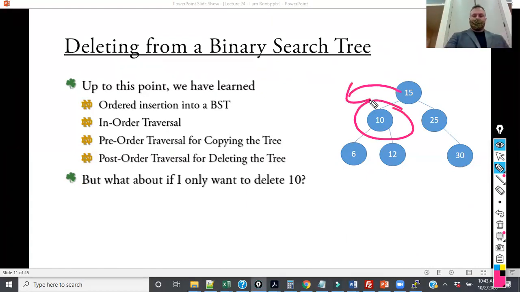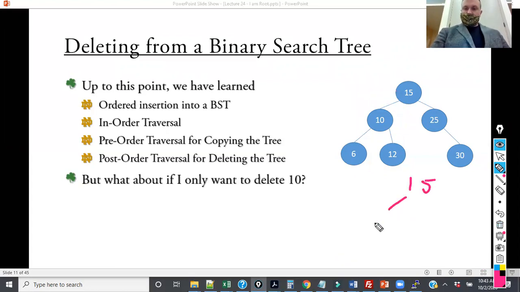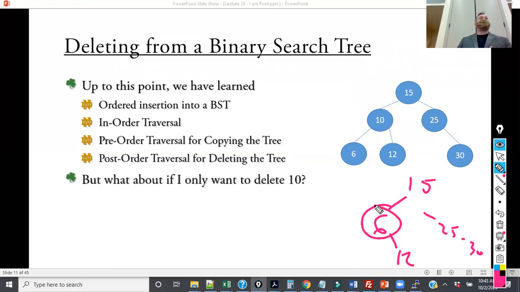We could theoretically do this. We could say 15, 12, 6. Does everybody see that? Or if I said I'm going to choose the max, I could also do 15, 6, 12, 25, and 30. So when I do that, I'm still maintaining the order of the tree. I still know that if I did findMin, I'd still come up with 6, correct? If I did findMax, I'd still come up with 30. And if I did contains 12, we'd still be able to find it. Both of those trees that I put up there worked.